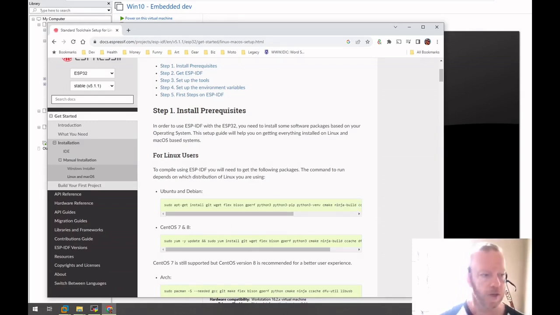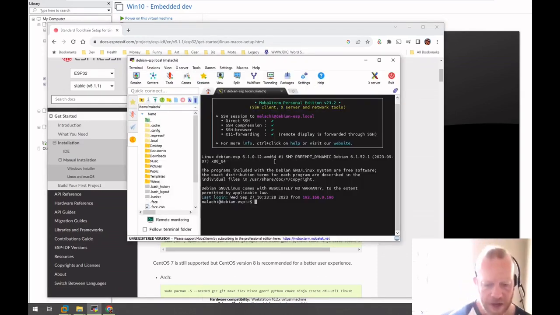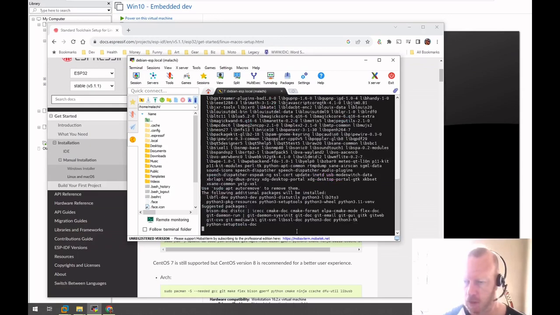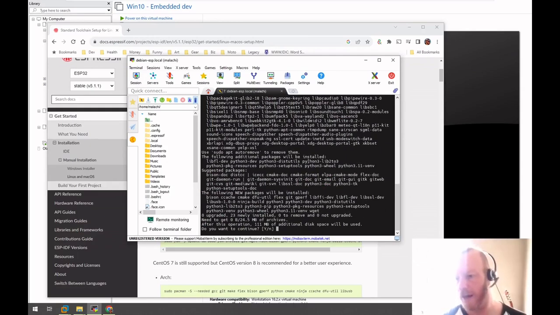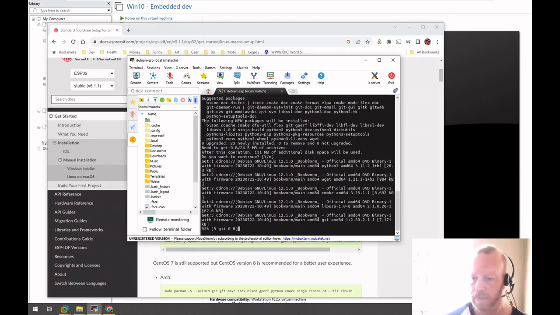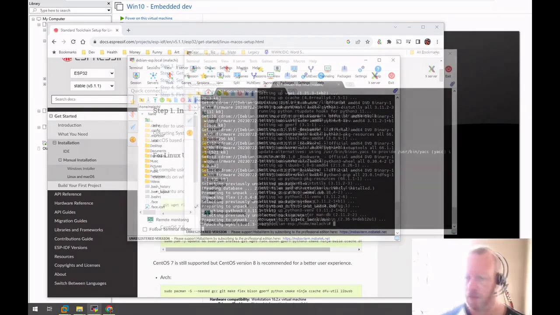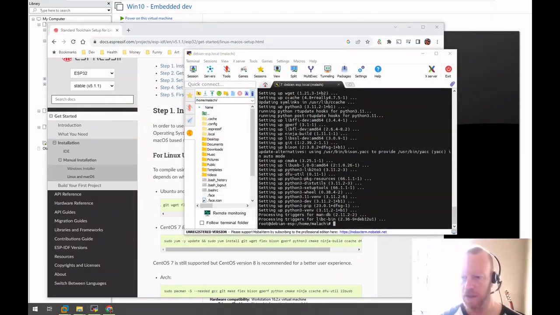What we're going to do is go back to MobaXterm. We're going to elevate our user, because installs typically need that. I'm going to go ahead and paste in what we just copied from that website. There are going to be many packages that this is going to install, so you can expect this step to take a bit of time. Now the packages have completed their installation.